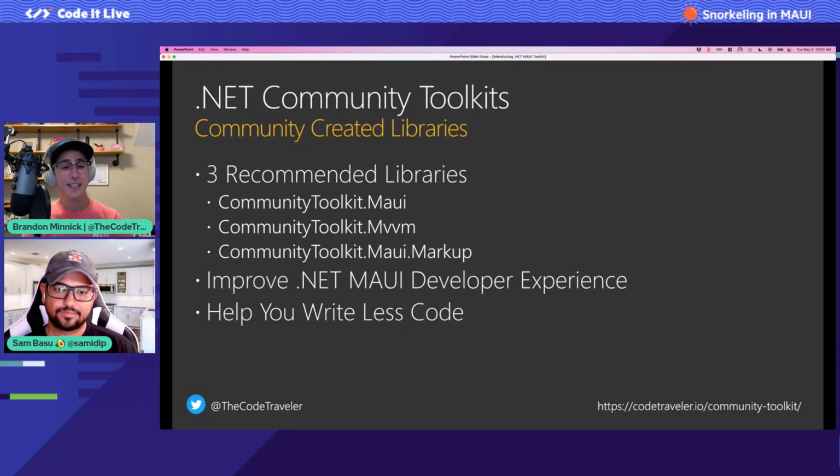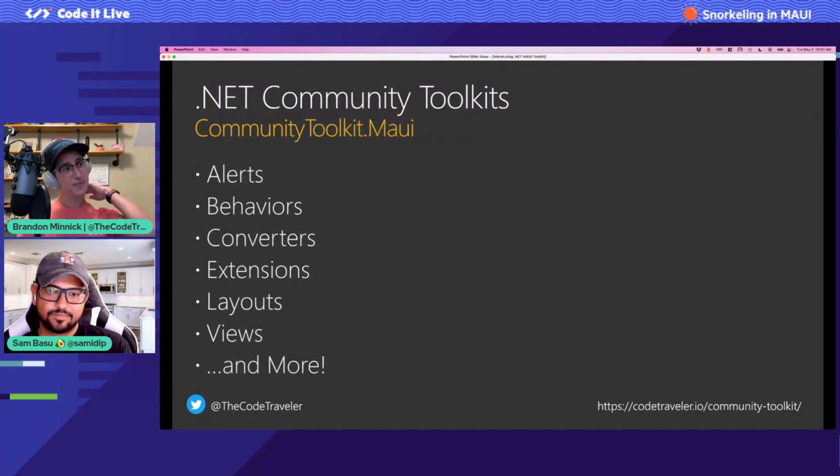So the idea is we want to take all that copy pasted code and put it in these toolkits so that you don't have to do that anymore. Help you write less code. And then we're also going to try and push the tools a little bit, show you some new stuff, see what you think, and leverage things like source generators to avoid using reflection to make sure performance is good. But let's jump right into it. And let's start by talking about CommunityToolkit.Maui.